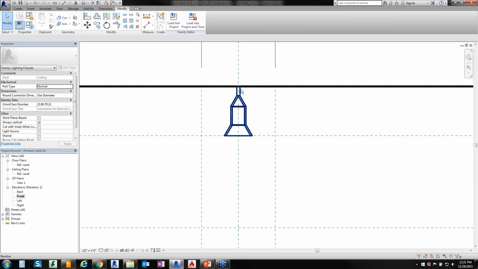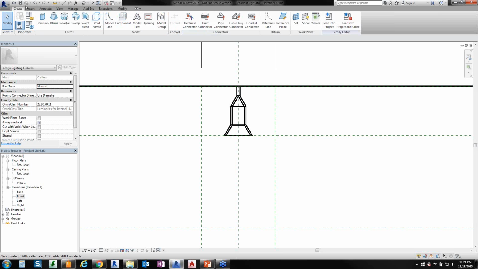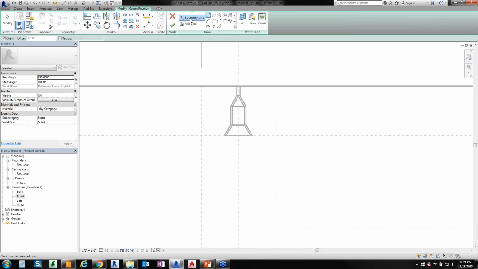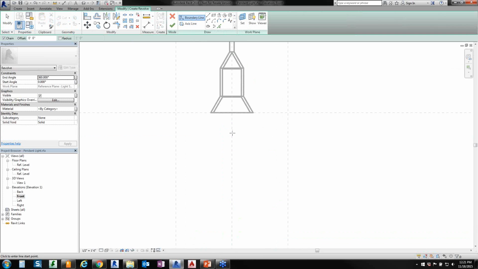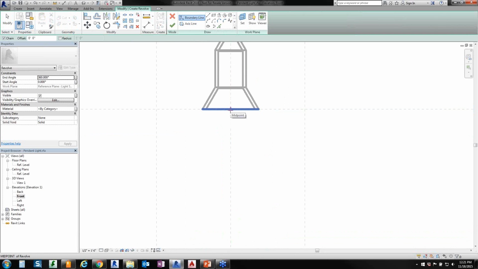I have my actual pendant that's connected to the ceiling. And now what I want to do is draw my actual glass light fixture. So let's go back up to our Create tab and perform the same kind of steps, but this time we're going to create a light fixture, which should be made out of glass. So let's do the Revolve command again. I'm going to go to my Revolve command, make sure my boundary line's checked, and I'm going to zoom right into my, right there.